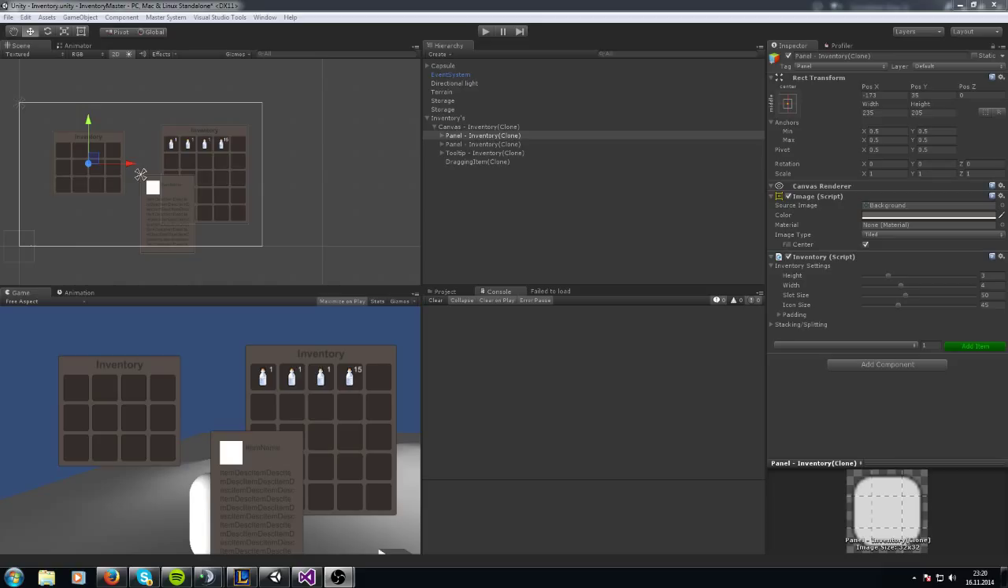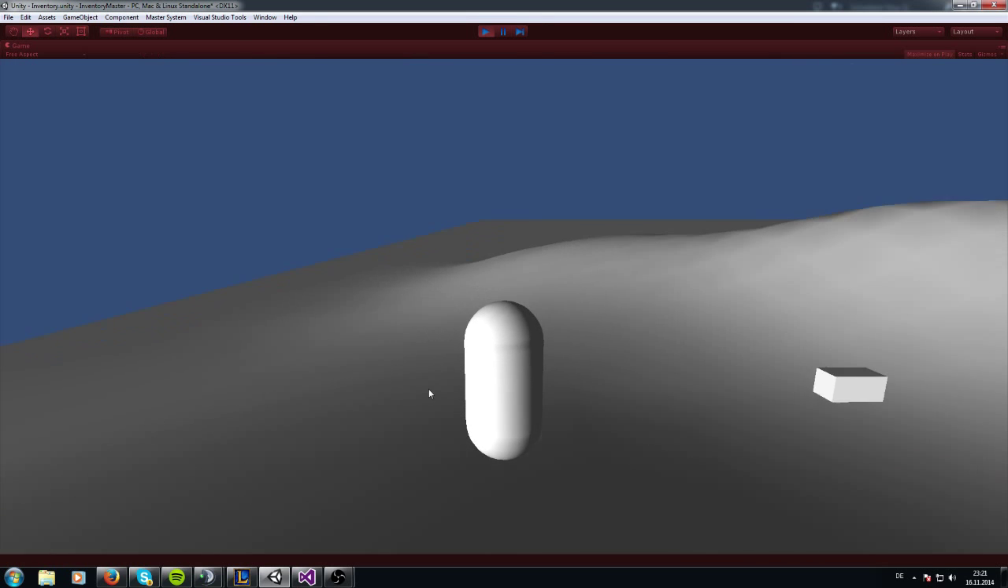Today I want to show you some big changes which I've created in this system. I've recoded the whole system and added some new features, so the system is working way much better now. Let me show you just the scene.